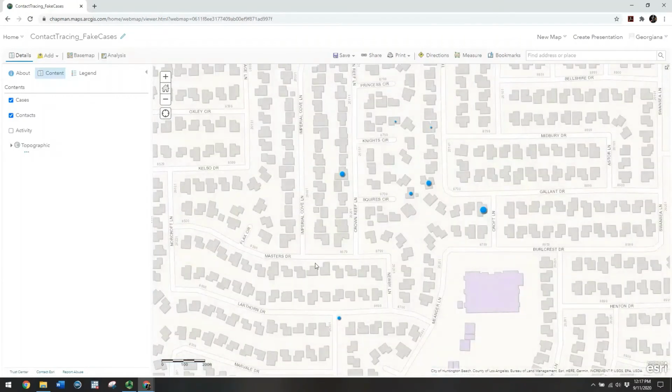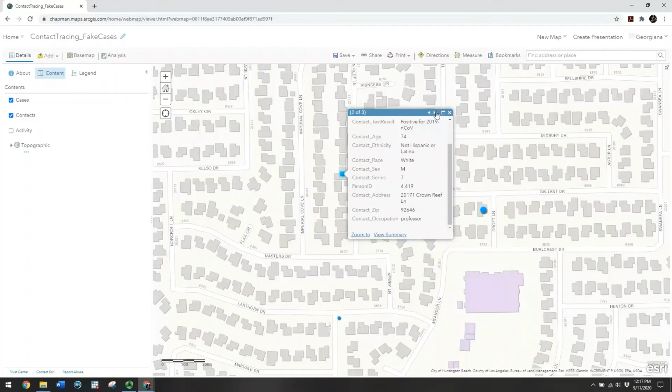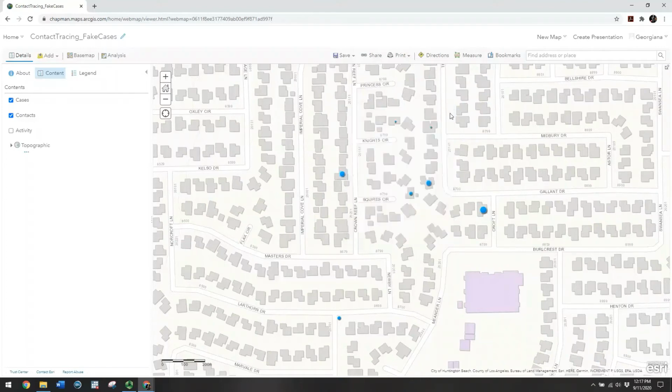And now that you've zoomed in, you can see that they are somewhat spread apart, right? And if we click on each of these, we can see, okay, this cluster represents 2 features. This cluster represents 3 features. And so we might browse these 3 features and see, are they all at the same address at 20171 Crown Reef Lane? So we'll click the arrow and yep, this is in the same household and this is also in the same household. Okay. And so we can do that for these different areas.